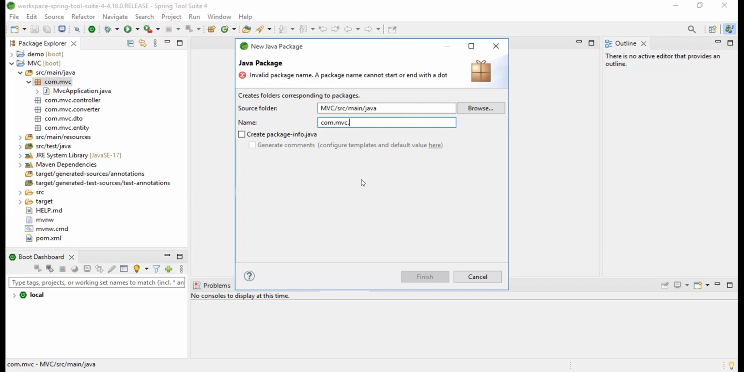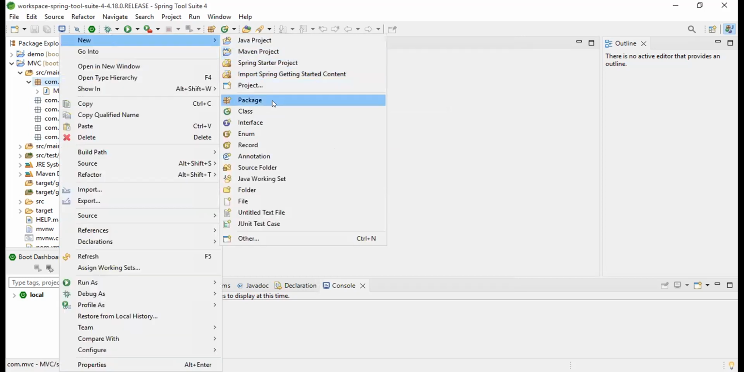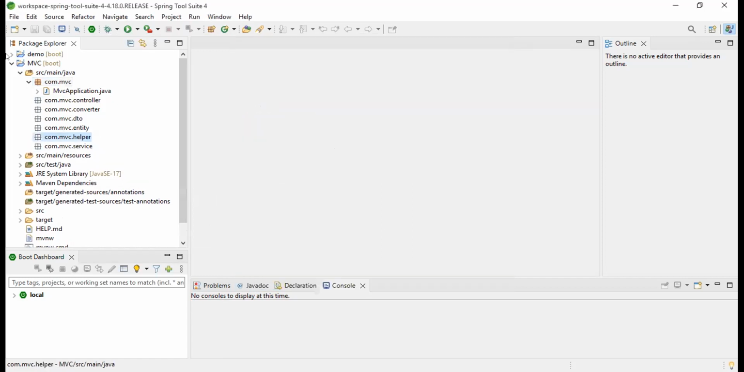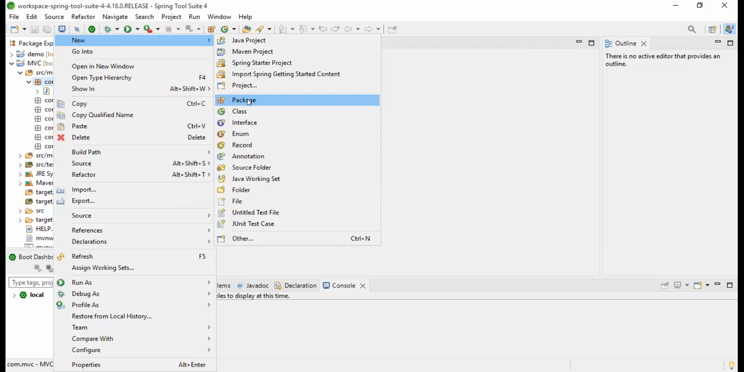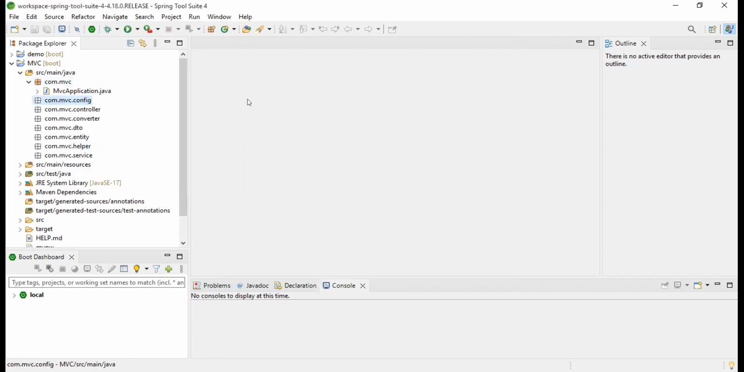Controller, converter, DTO, entity, service also. Is everyone getting the structure of the application? Yes, it's the same as MVC. What is this constant? Helper. Suppose I need something extra, so I will go for helper. I think these are sufficient, plus I will create one more package. So these are the basic packages which are important. So let's create controller first of all.